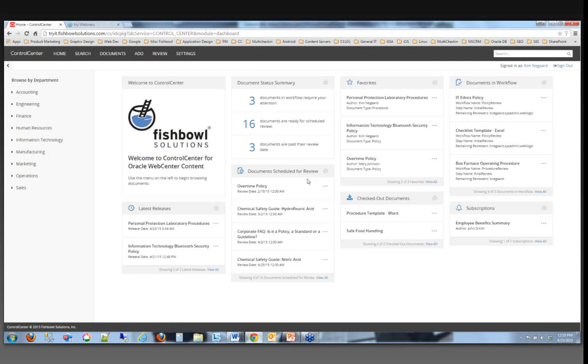And so I have a bunch more modules that appear on my dashboard. For example, the first thing you'll see here is a document status summary. And this is a quick snapshot of everything that's in the queue for me to take some kind of action on. So I have 3 documents in workflow. I have 16 documents that are scheduled for me to review on the scheduled review basis, and of those, 3 of them are overdue.